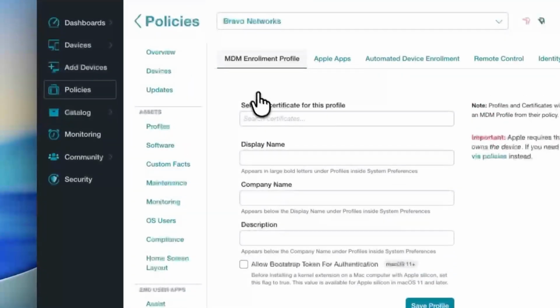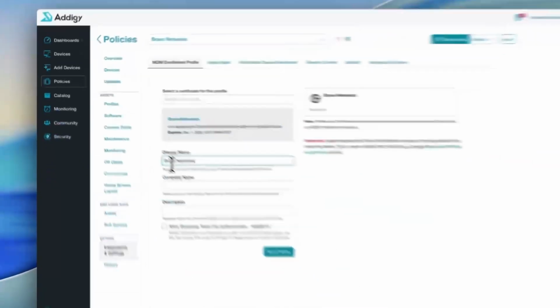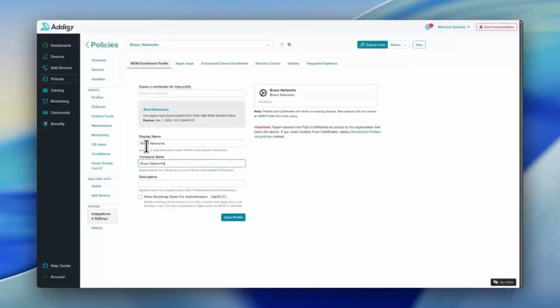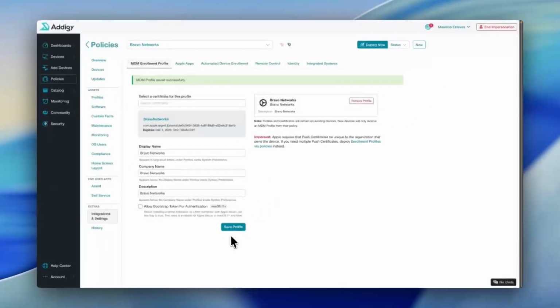MDM enrollment profile, we'll use the certificate we created earlier. Display name, this is all going to be user-facing, so just be advised. And then save profile. And that's how you create an Addigy policy and assign an MDM certificate to this policy.